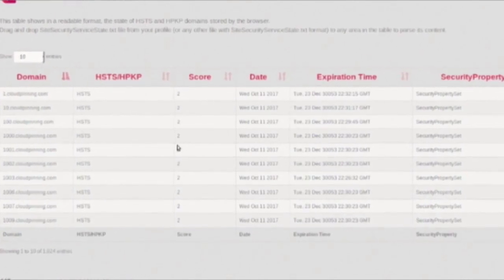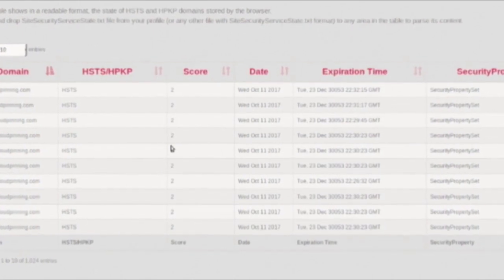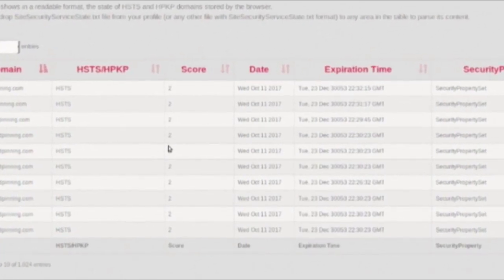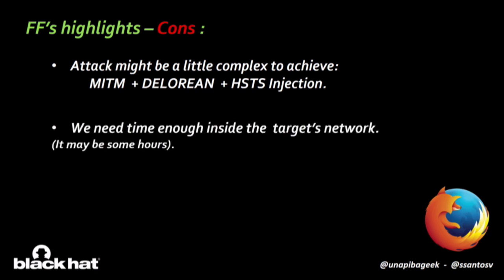So we're more likely to remove entries with a score of 2, but remember the policy is to evict the domains with the lowest score. So this attack may be a little complex because it depends on how many legitimate domains you already have, but it may be quite effective. DeLorean doesn't work with Windows, it just works with Ubuntu. But it's quite an easy attack for a man in the middle.